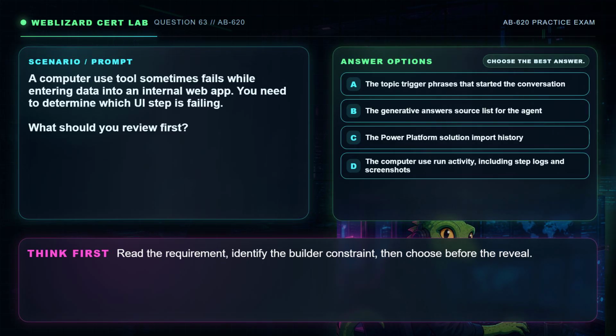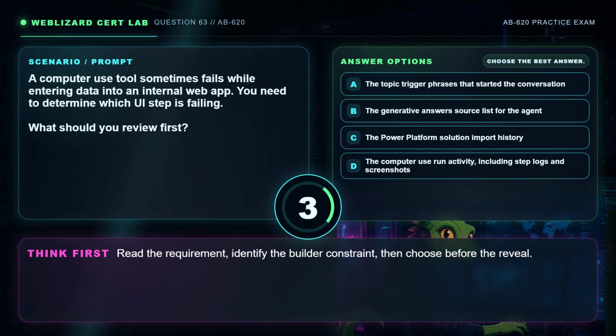A. The topic trigger phrases that started the conversation. B. The generative answers source list for the agent. C. The Power Platform solution import history. D. The computer use run activity, including step logs and screenshots. Lock in your answer.